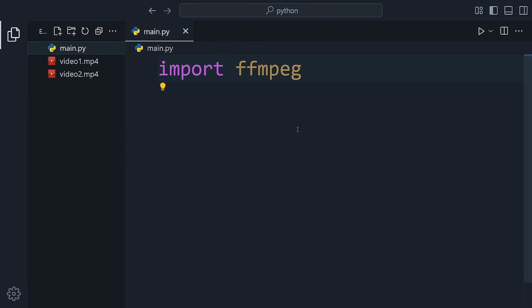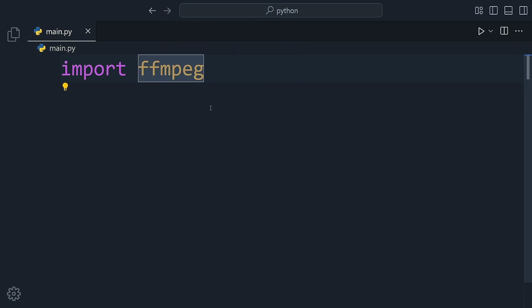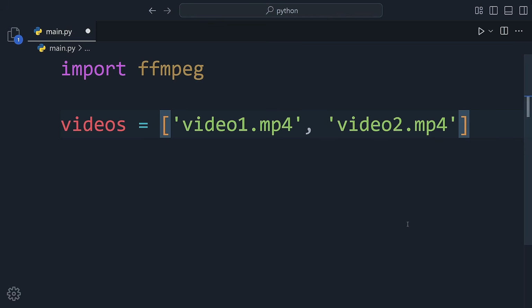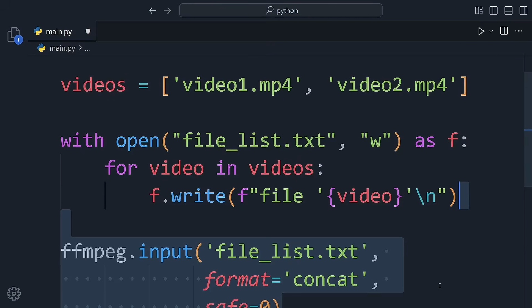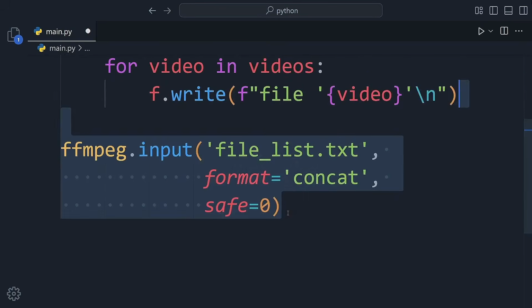Now, let's tackle one of the most satisfying tasks, merging multiple videos into a single file. Imagine you have several clips from an event, a tutorial, or a project, and you want to combine them seamlessly. With FFmpeg, this is super smooth and precise. All you need to do is create a simple list of your video files, and FFmpeg reads that list to join them together in order. There's no re-encoding necessary, so the process is fast and the quality stays intact.